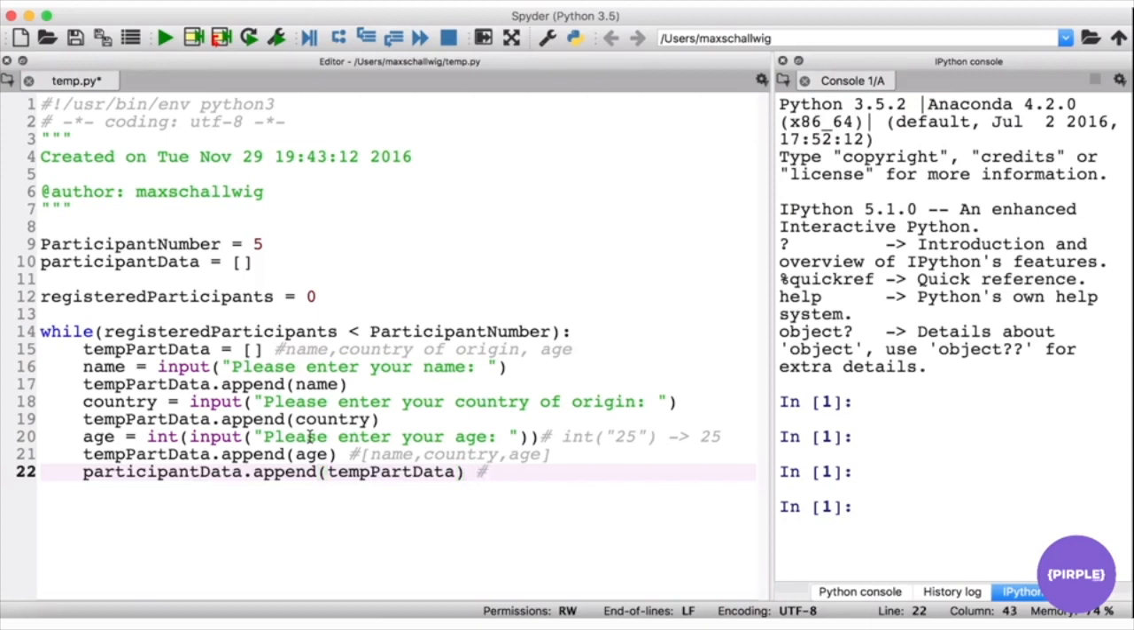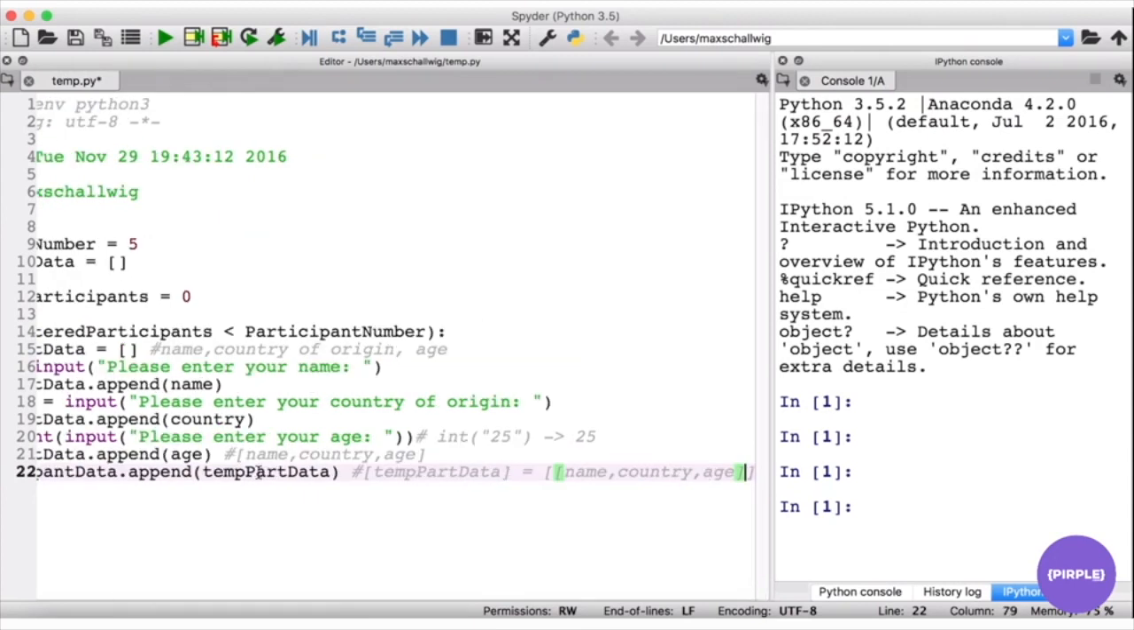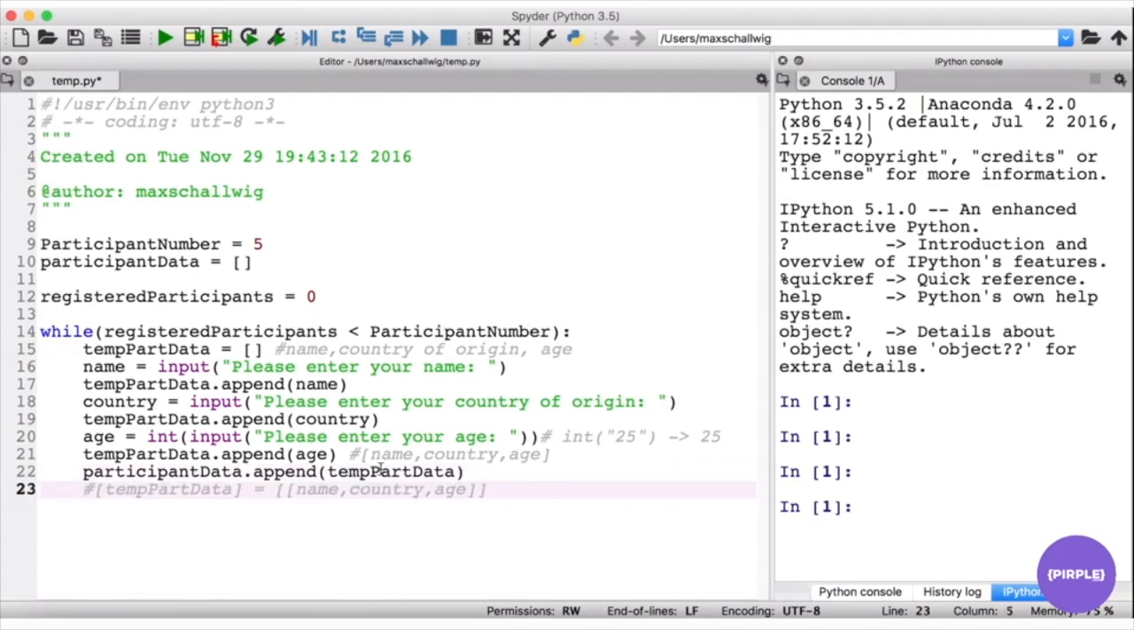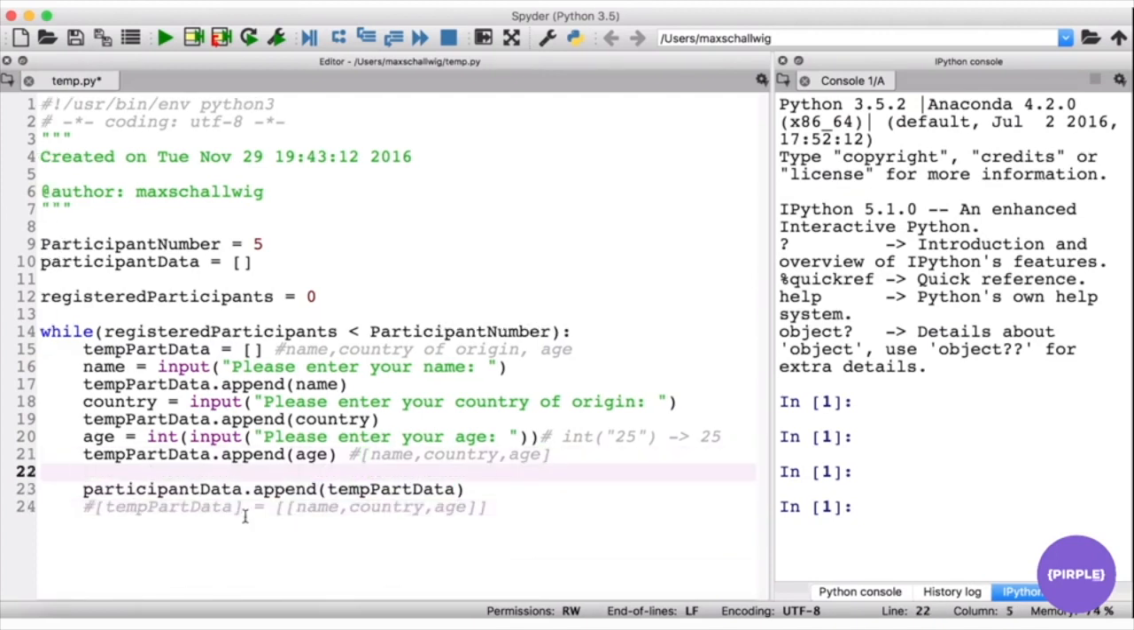Yeah, and so the way that would look now, the participant data would now look like temp part data. So this is how the participant data looks after the first run through. And if we actually put in the temp part data, which is what we have here, what it actually looks like is like this. So this is what our participant data looks like. Well, we can just put this on a new line. Let's just break this up a little bit here.